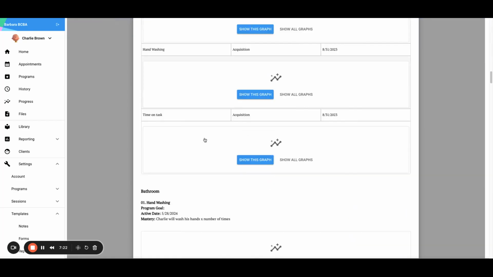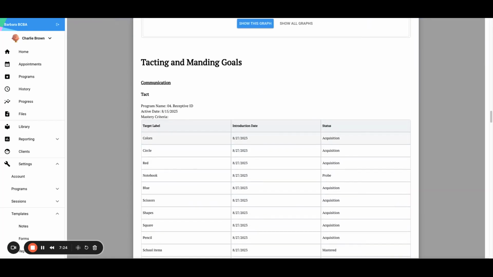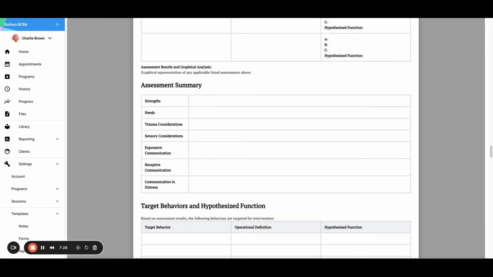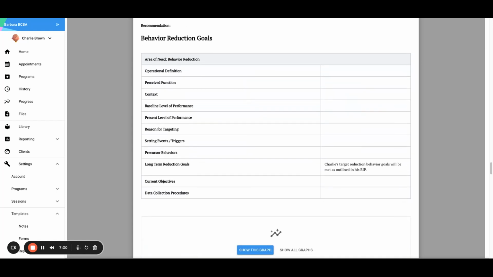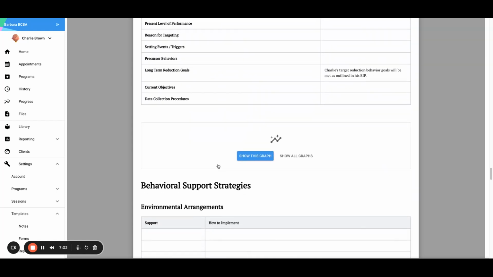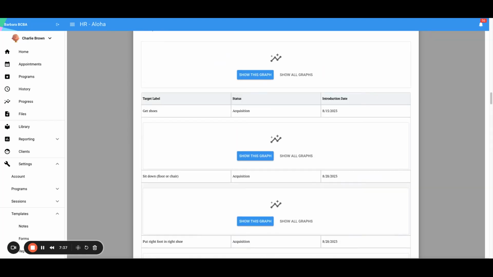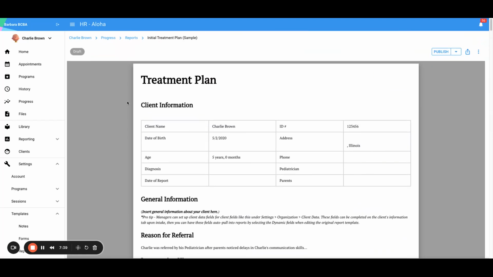And if we scroll down to, for example, our behavior reduction or tacting section, it's only going to be those programs or those goals that have those particular tags. So that's the major use cases in our system for program tags.